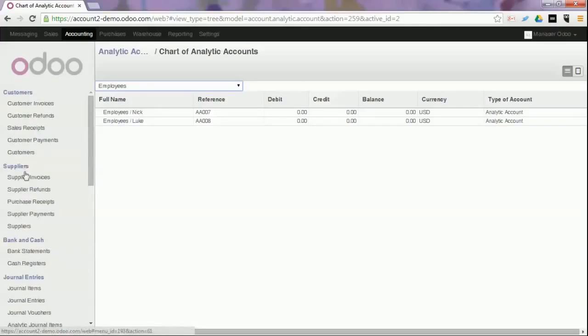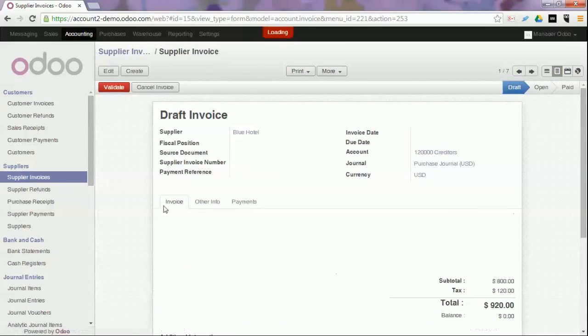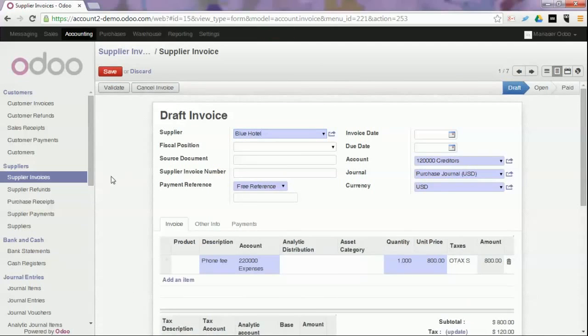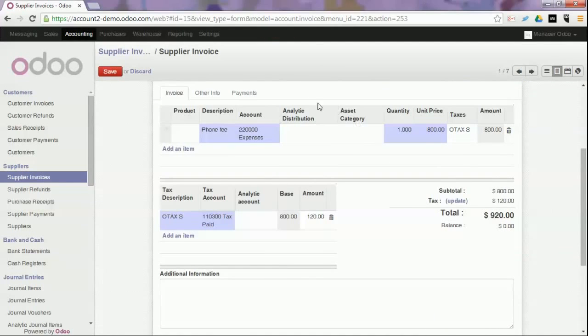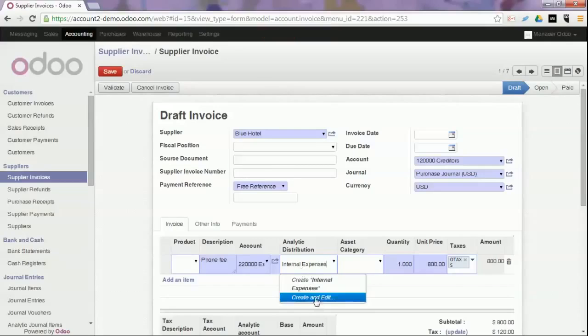Now let's register a purchase invoice. Instead of registering it, we will just start from a copy of an existing invoice. And you now see that you have the analytic distribution field on your invoice line. Let's create a new one for internal expenses. So we say create and edit.